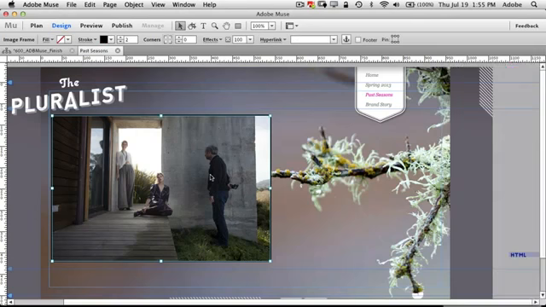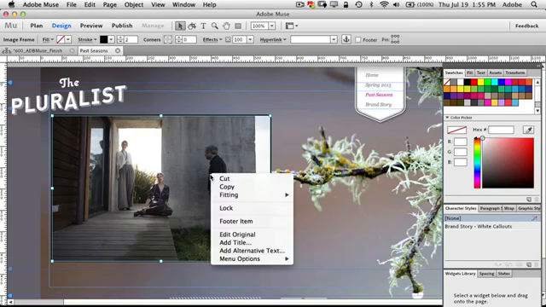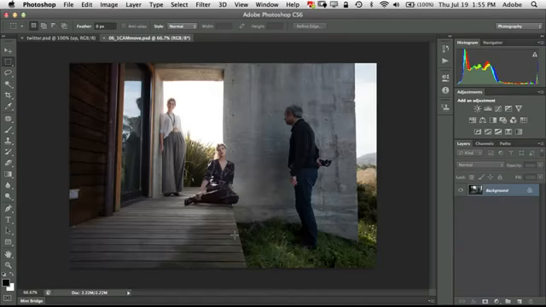So what I can do is click on this and then right click. There is an Edit Original command. This means edit the original file, and of course that means edit it in Photoshop. So when I edit the original file, it opens it up in Photoshop, and then I'm free to do whatever Photoshop things I want to do.